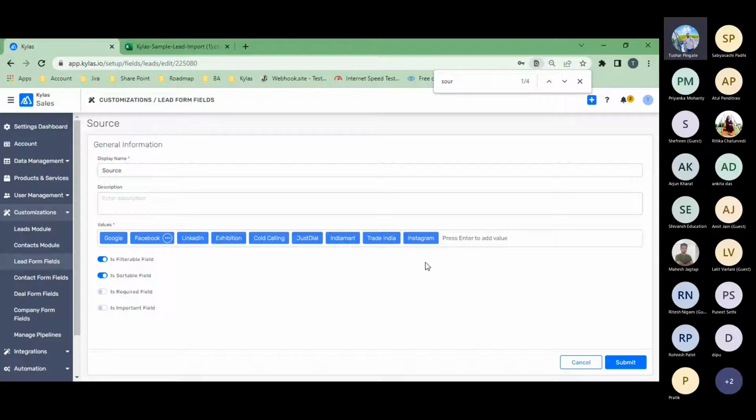But what used to happen, like some user has added a new value, but he has made some mistake in a spelling. Let's say I have added Instagram and I have added this. So there was no ability to delete these values that have been added mistakenly, right? So now you can delete those values that you don't need anymore, or you have created by mistake, right?